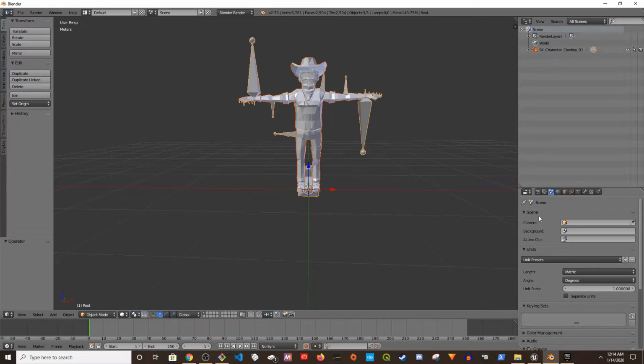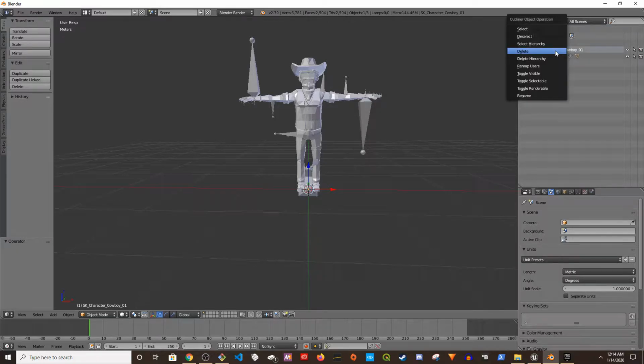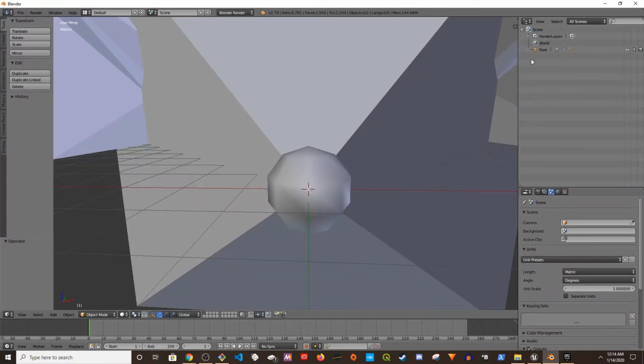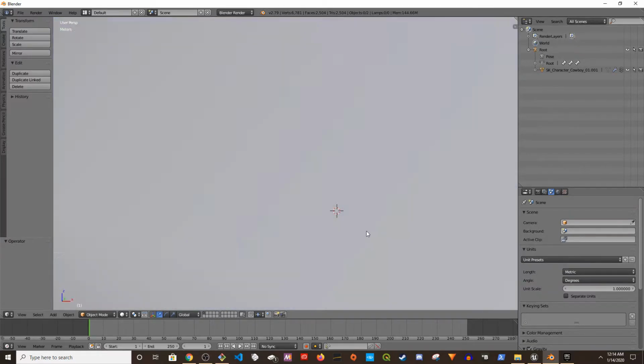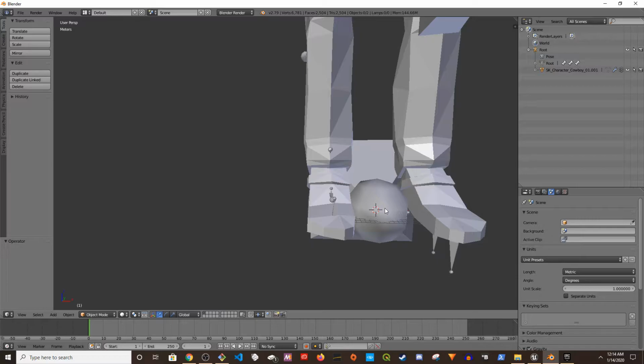Now I'm going to change. This is very important. The first thing I'm going to do is expand this, click on this so it has root underneath, right? So I'm going to click on the SK character cowboy, right click, then delete. It will delete that and make the root as the root of this, and it will increase the size. So we're going to also decrease the size as well.